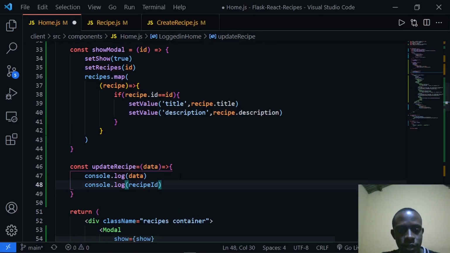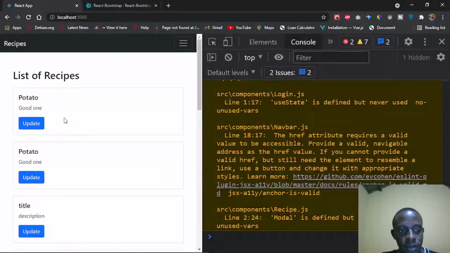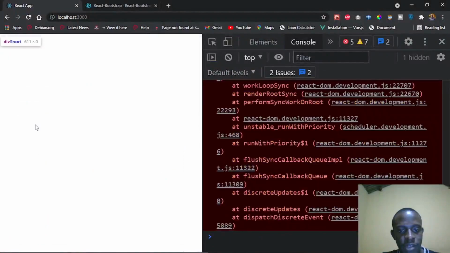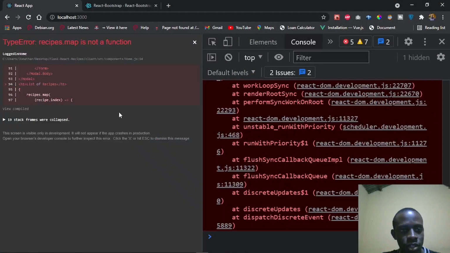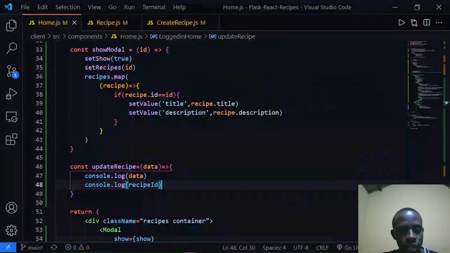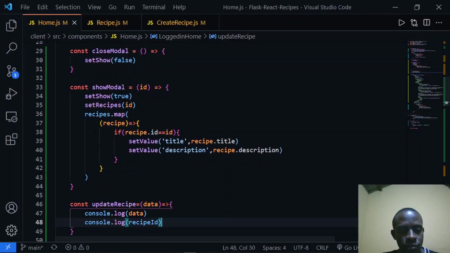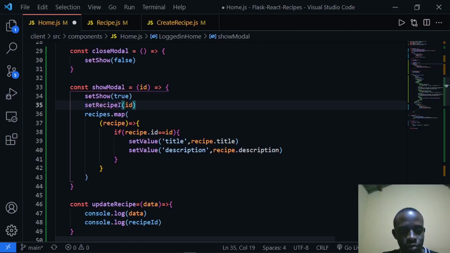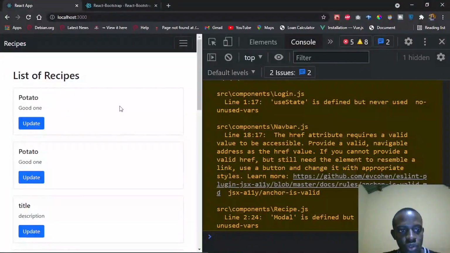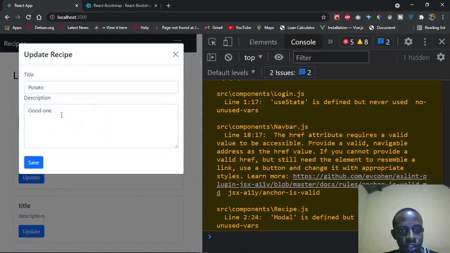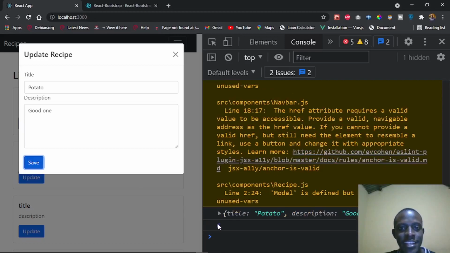When I save this, I'm going to head over to our client. When I say update, right now we have an error. Let's see this. It says it's not a function. So let's go ahead and fix this. This is actually setRecipeId, so we have a problem here. This is the function we actually need to call. We now see that everything is all right. This actually shows a modal for that specific recipe, and when we save, we can see the ID of 6.